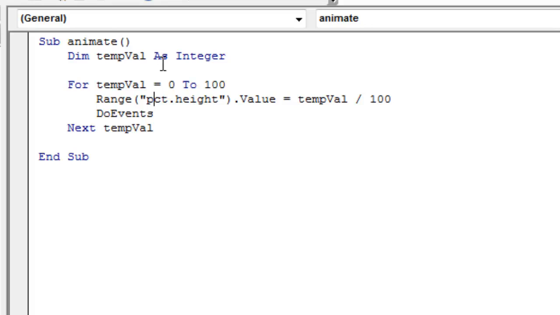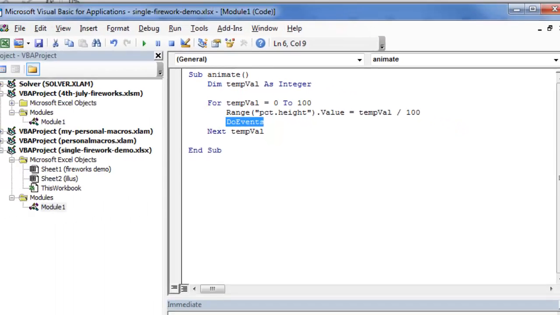All we are doing is we are setting up a variable called temp val for temporary value, and it's an integer, and we are running it from 0 to 100. So for each of temp values from 0 to 100, we are setting the percentage height to be temp value by 100. Because it's a percentage, we have to pass on a fraction. So we are just taking the temp value and dividing it by 100 and passing it there. After setting that, we are asking Excel to do events. DoEvents means go ahead and update the charts or something like that. Okay. So once this is done, once you run it, this thing will go from here to there.